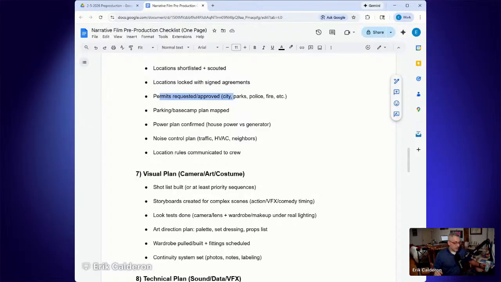And how do you get a permit? For the parks, you go to the Houston Parks and Recreation Department and you ask them, "Hey, I'd like to film. What are the processes to get the permit?" It's really easy. Okay, parking, base camp plan mapped out.